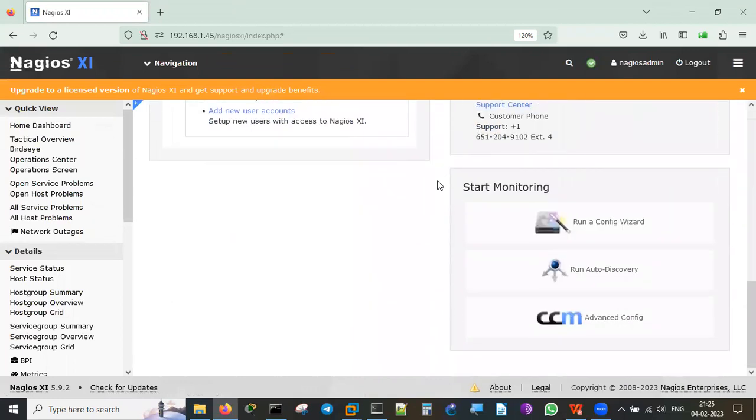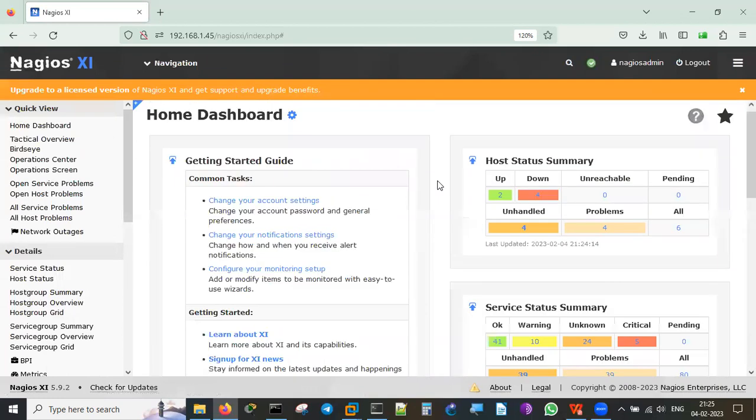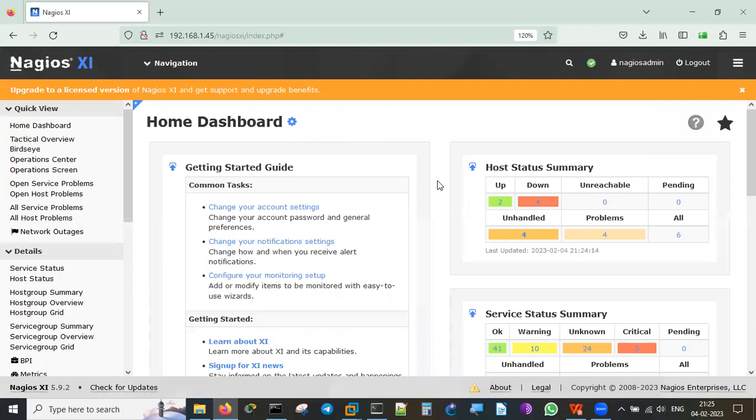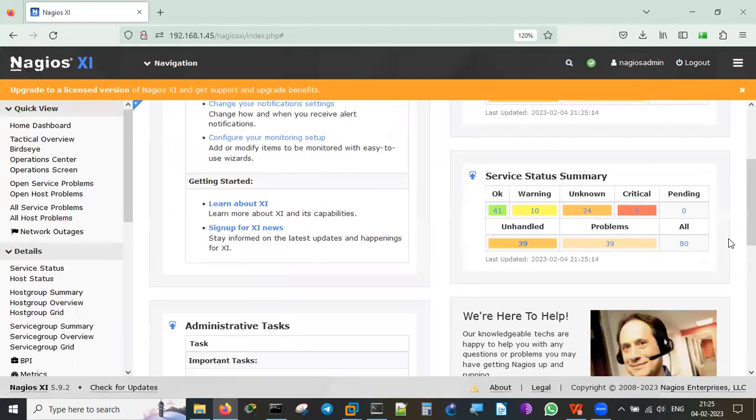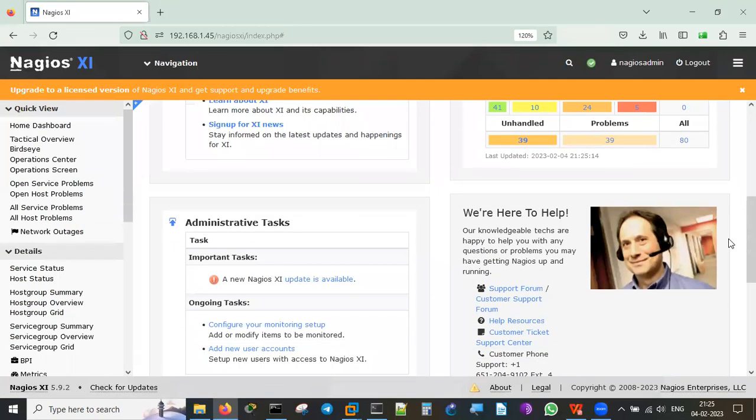Dashboard, when you create that, what all the widgets are going to be here, like what all the things you would like to see on the screen. You can make the whole summary. Up is 2, down is 3, something like that it's saying. Unreachable. Service status summary: 41 services are okay. Warnings are 10. Unknown is 24. Critical is 6. Okay, 8, something like that. Unhandled and the problems and other things, it's the same.